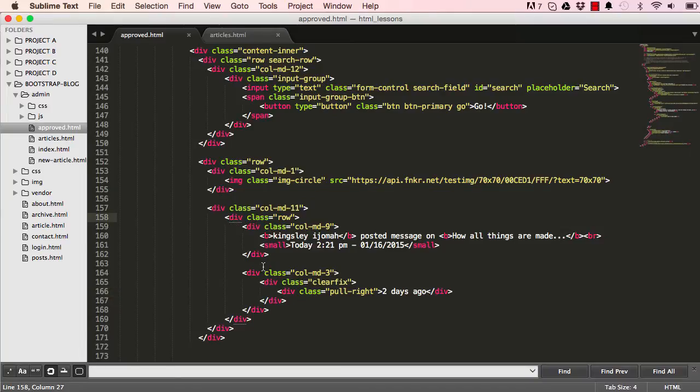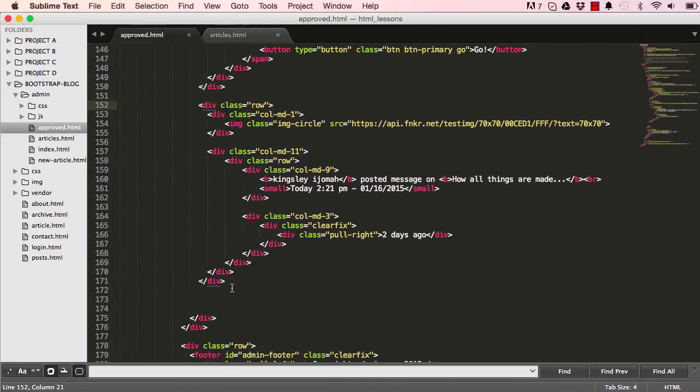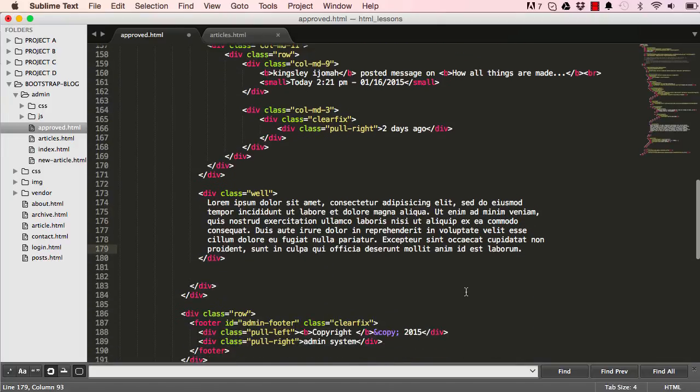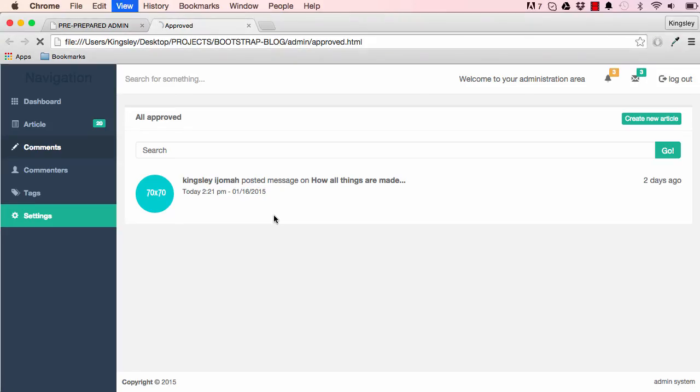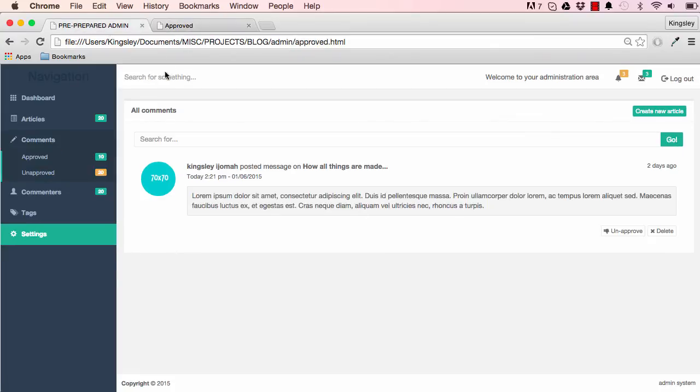So this row, we have a row inside a row, so it's fine to do that. So that's what we've done. So the next thing we want to do is create a well. So bs3 well gives us a class which is a block with a grayed background. So put some text in there. So that's our well right there. So it's not positioned where we want it to. We want it to be positioned just there.